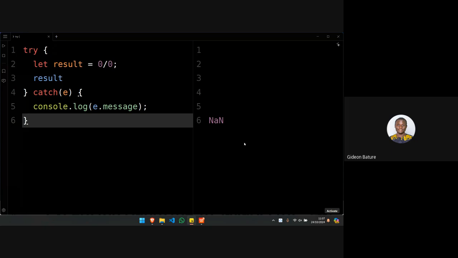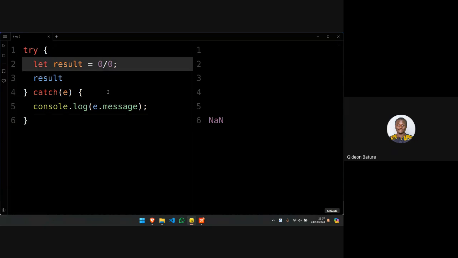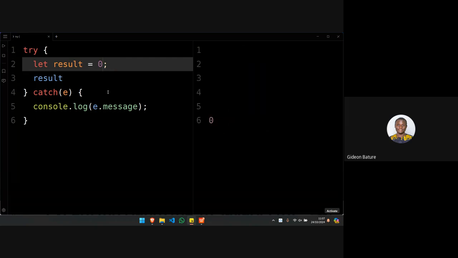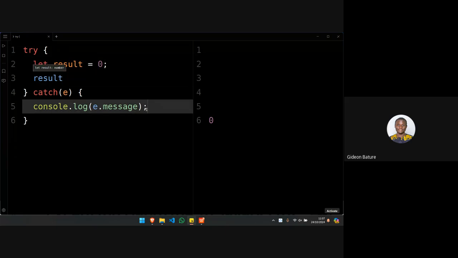This is serious. How can we reproduce an error? Chai. Okay, let me see. Wonderful. But this is how the try and catch actually works. I'm trying to reproduce the error, but I'm not getting what I'm looking for.